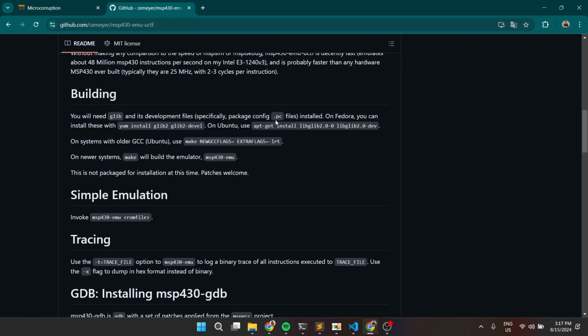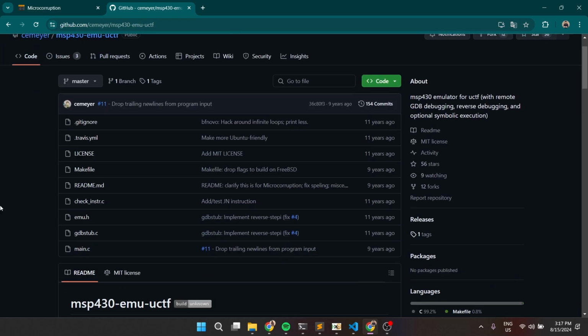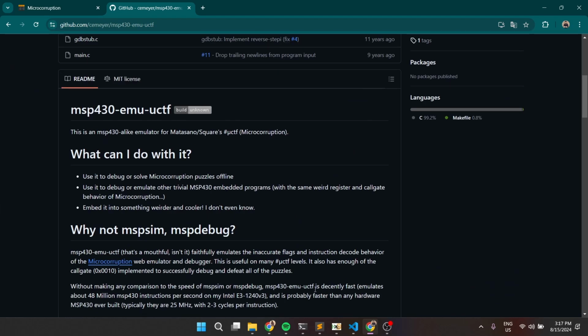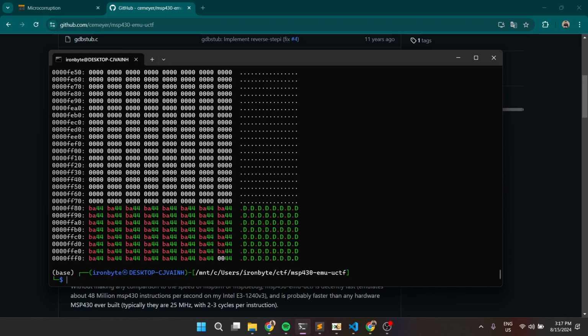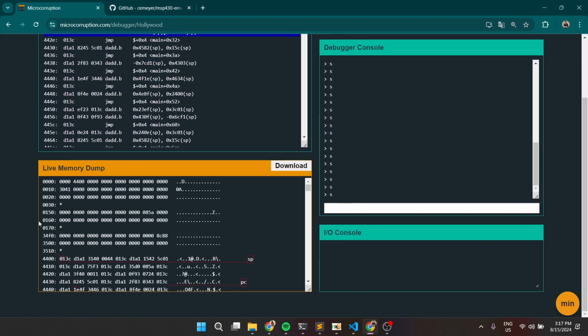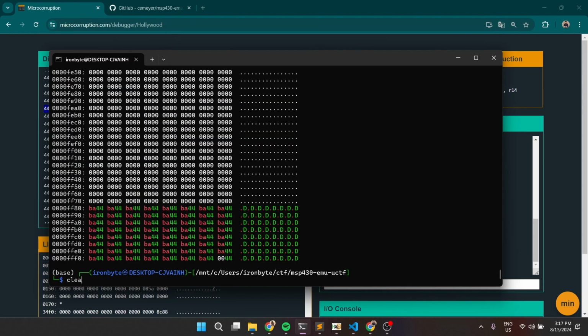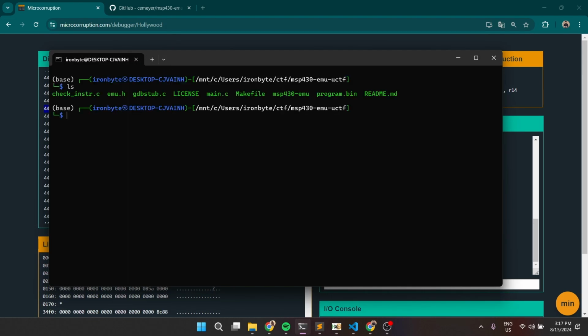So I basically just installed these two packages in order to be able to make the files of the emulator. So after doing that, we have the files, and I have also dumped the program that we have in the Microcorruption website, which is this one. And basically I'm going to be emulating that, trying to understand exactly what instructions were executed.